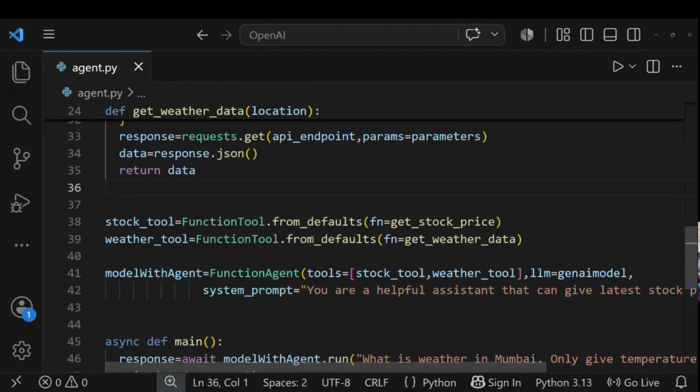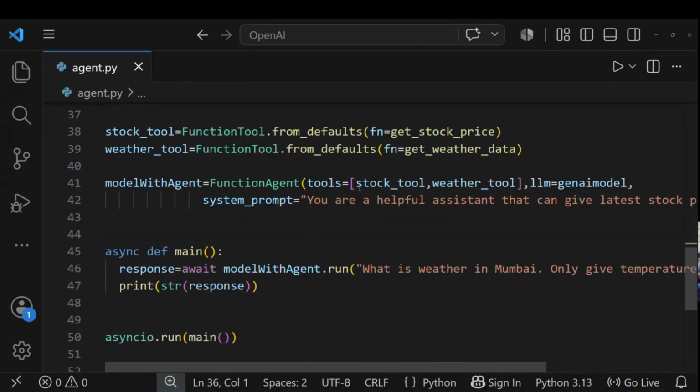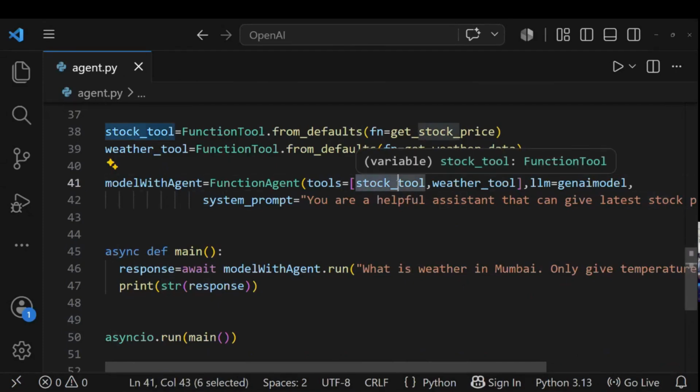And now these tools I'm going to attach to my agent. You can see I've created two tools. Stock tool is one tool and weather tool is the second tool. These tools I'm attaching to my agent. But that agent will need some brain to decide that for this input message, should it use tool number one? Should it use tool number two? Or should it not use any tool at all? So it will need some brain.